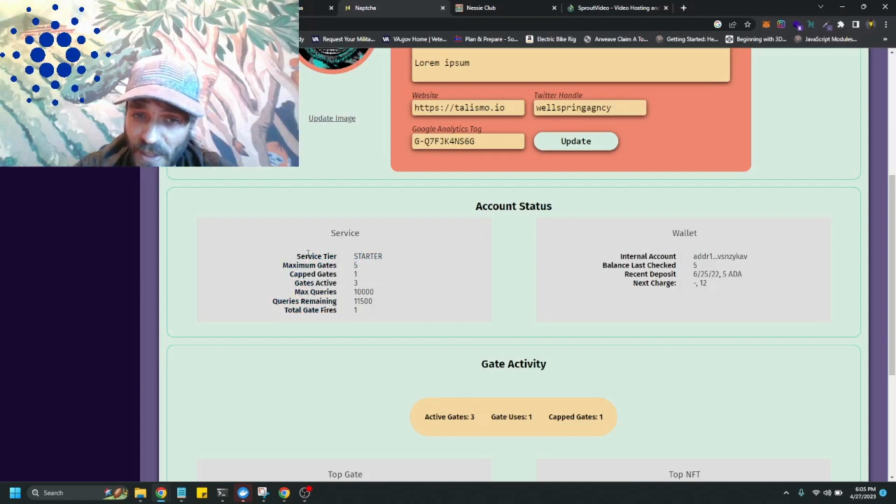But in the paid version, you're going to have caps on the maximum number of gates you can have open at one time, the number of times they can fire per month, and the size of the gate payloads. On the right side is information about internal wallets that again is not yet implemented, but as a monthly subscription type model, you're going to be charged every month according to the service level you chose, if you chose to get out of the free tier.